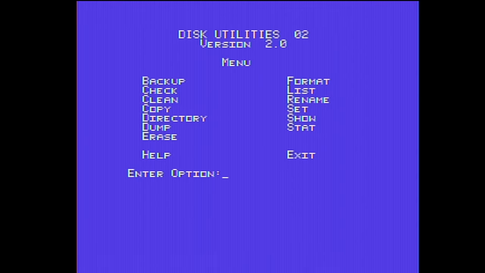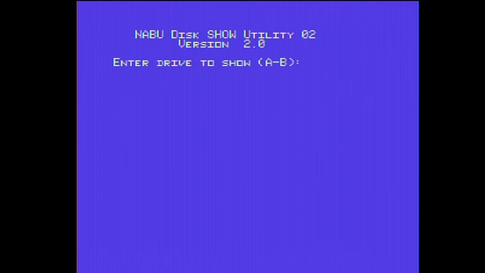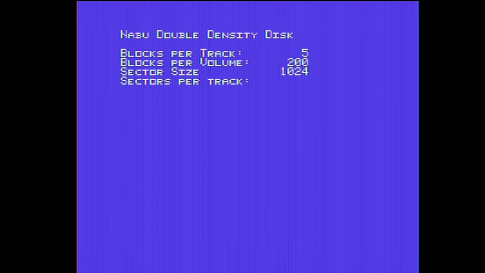So what I'm going to do is I'm going to do a show. And it's asking me which drive. I'm going to show A. Asking me to put a disk in. Pressing go.